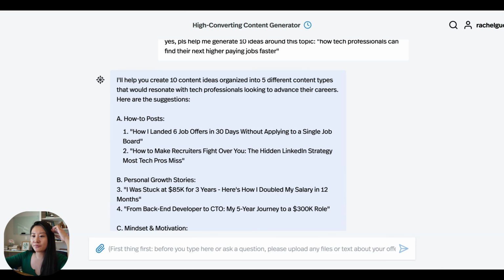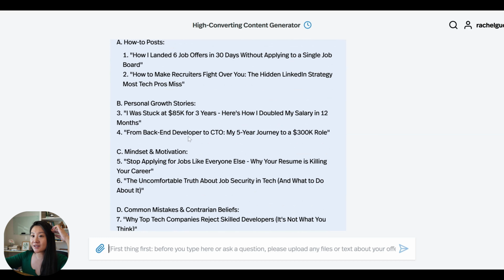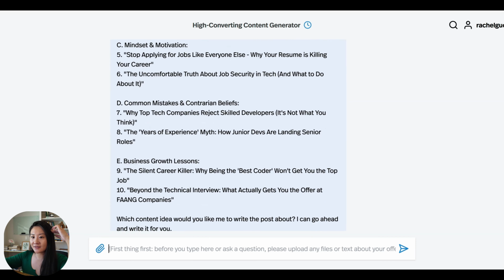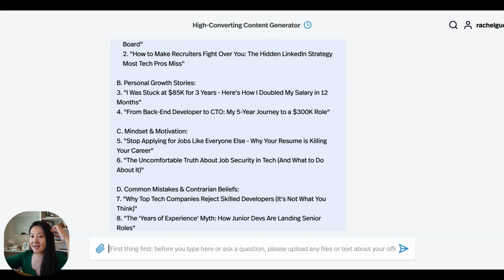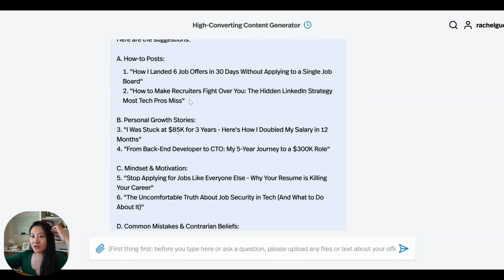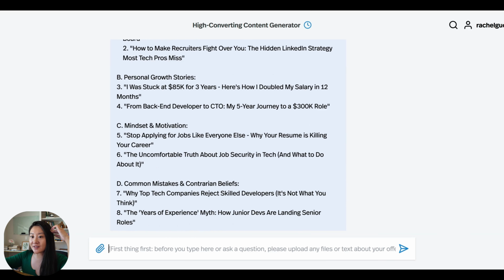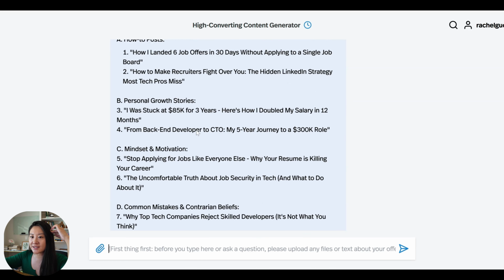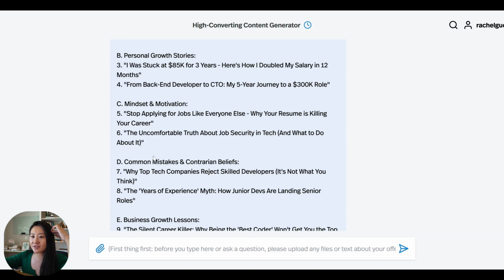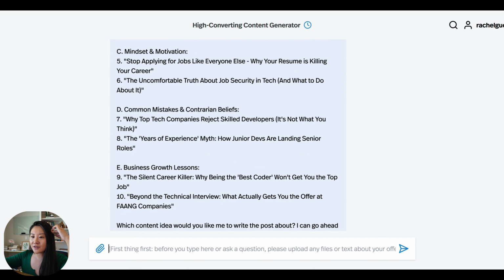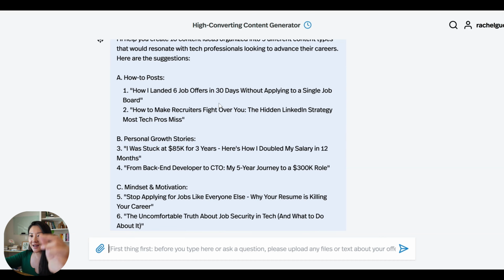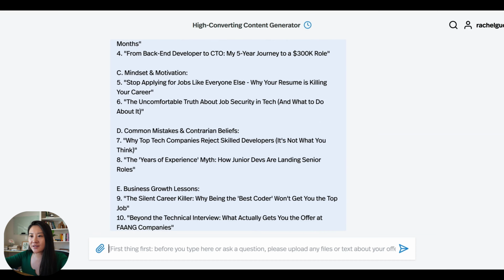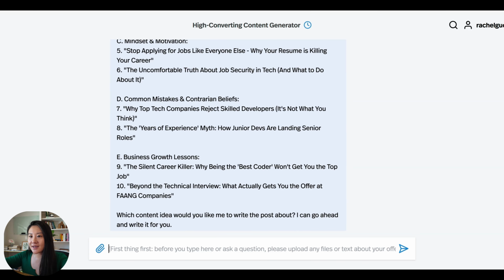All right, so the answer here is it did return 10. Let's look at this in total. Yeah, 10 different content ideas, and they're categorized under 5 different types of content, right? As you can see, there's how-to posts, personal growth stories, mindset and motivation, common mistakes, and then growth lessons. Okay, I actually like these 5 different categories, and I'm going to review all the different titles quickly and pick one that I like.